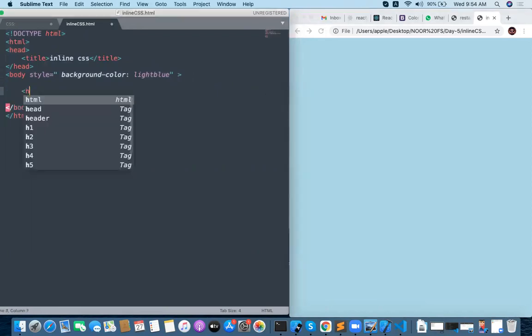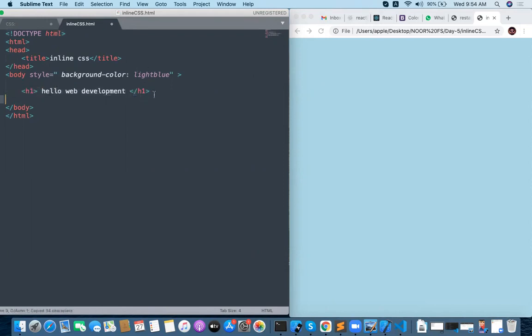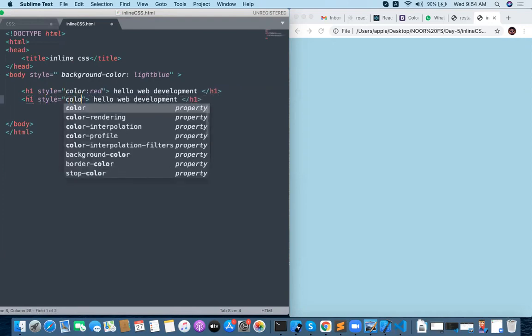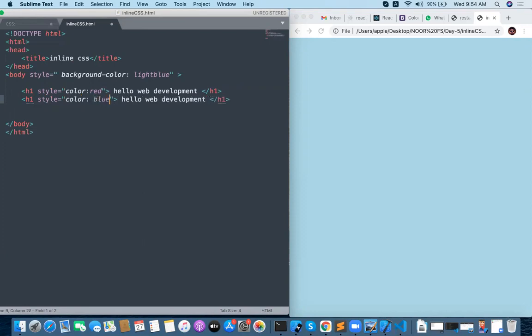Let me take an H1 tag over there. H1 hello web development, and let me make multiple H1s, copy paste. For the first H1, I'm writing the inline CSS again. This particular H1 will have a color. I'm taking a red color, and for the second H1, I'm applying the style. A color is blue. Let me save and render it here.